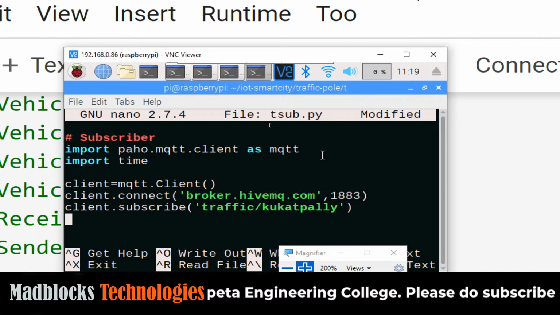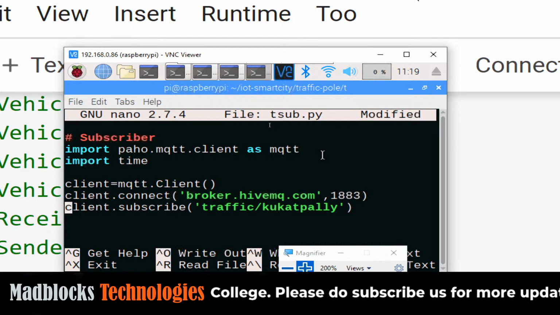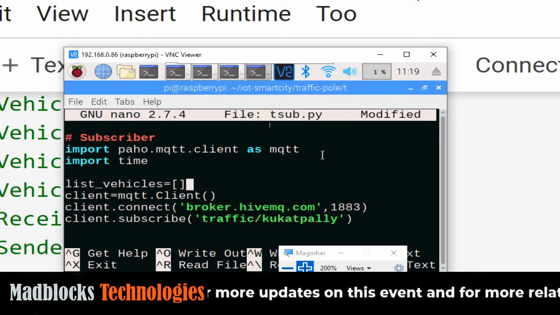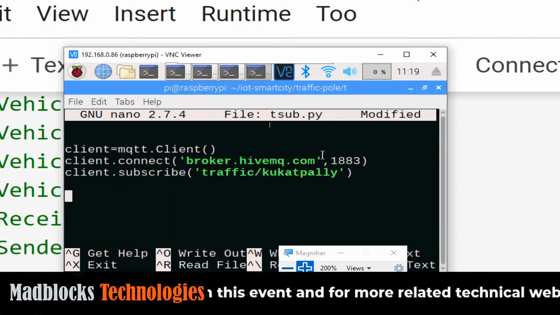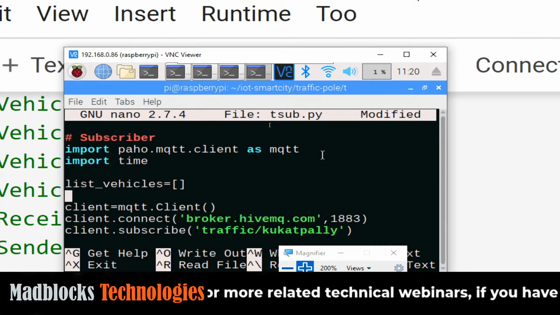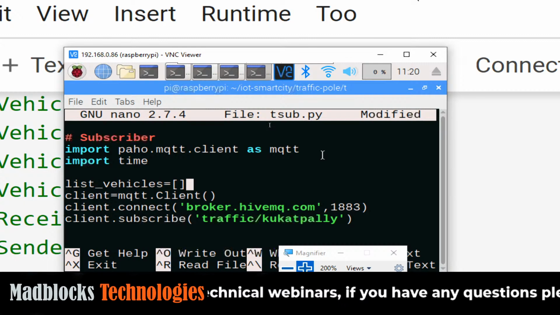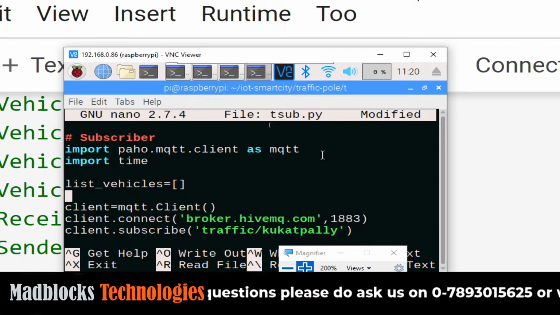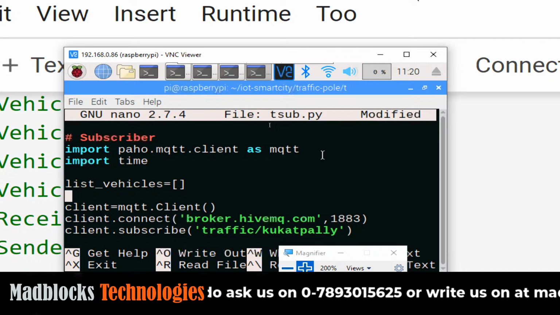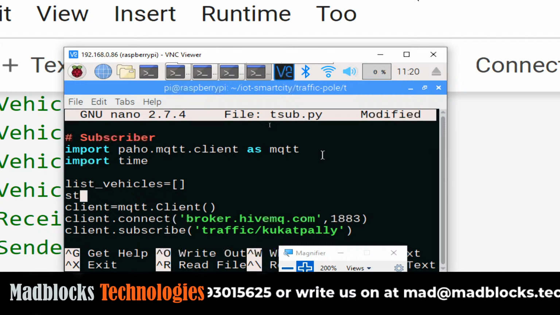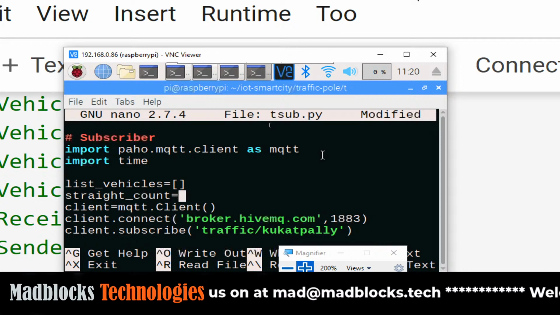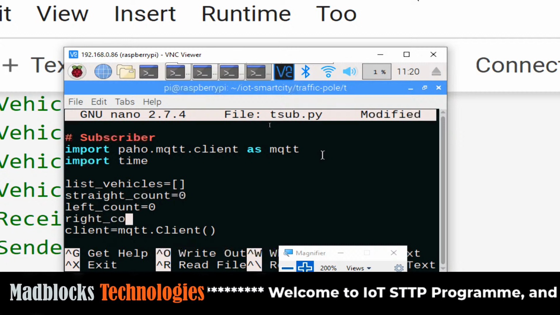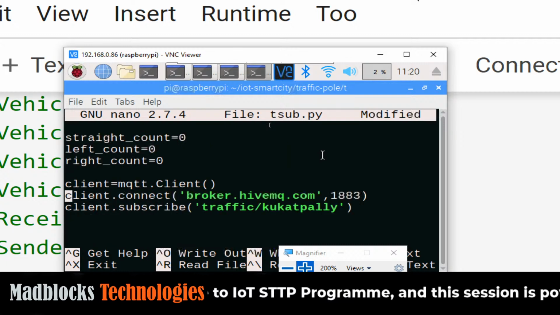And here we have to create a list of vehicles. So list of vehicles equal to square brackets open and close, which is nothing but the list of vehicles. Also, let us have the count variables. Say this is a T junction: straight, left and right. So let us have three variables here: straight count equal to 0, left count equal to 0, right count equal to 0. Initially let us have the count values as zeros.